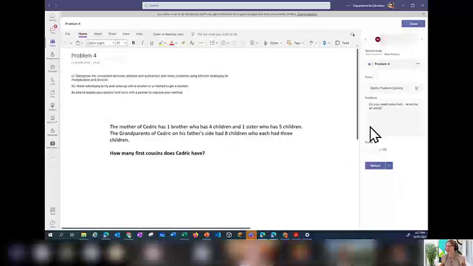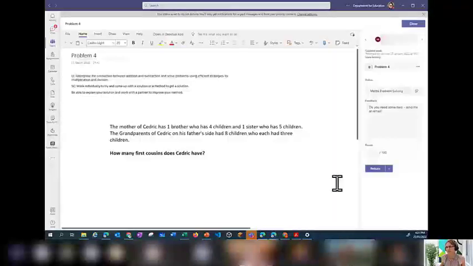Now, one thing to remember though is you don't want to return the students' work if you've left a comment for them, because then that will be marked as marked. So if you want them to continue working on it, it's that little arrow next to it and return for revision. Okay, so that's just a quick view of what you might see if you were marking a student's assignments.